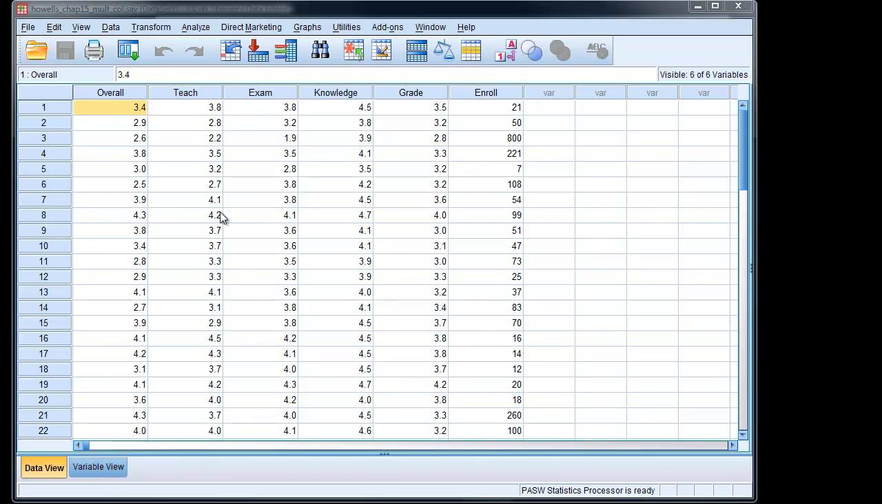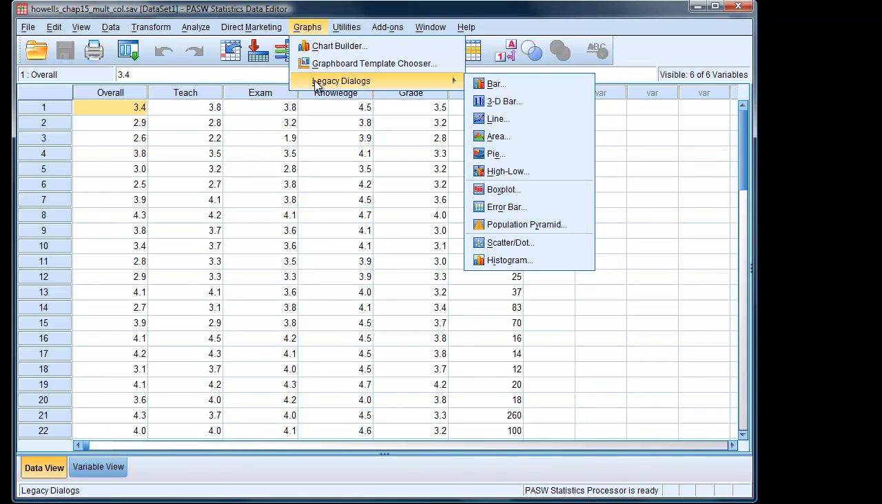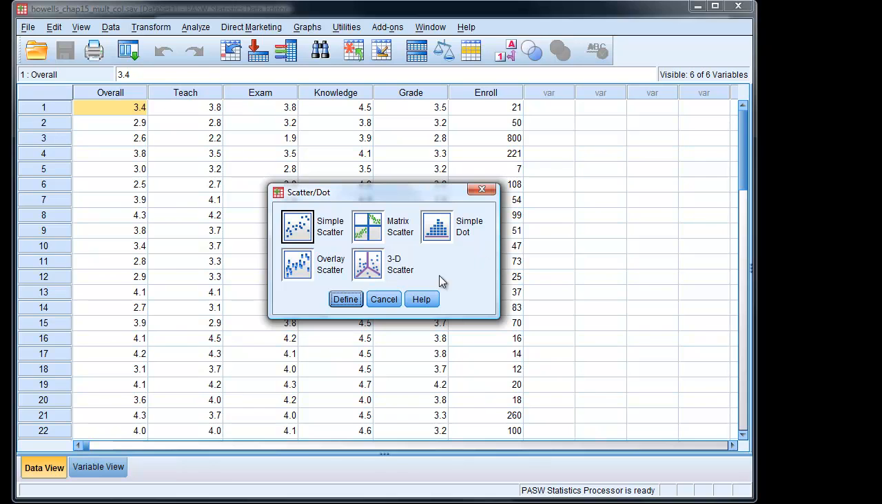And to do that in SPSS, we simply go to Graphs, Legacy Dialogues, Scatter Dot. Click on there and you see there's 5 options we have. What we want to choose is the matrix scatter, because we're going to look at the 2x2 variations of overall with teach, overall with exam, overall with knowledge, overall with grade.